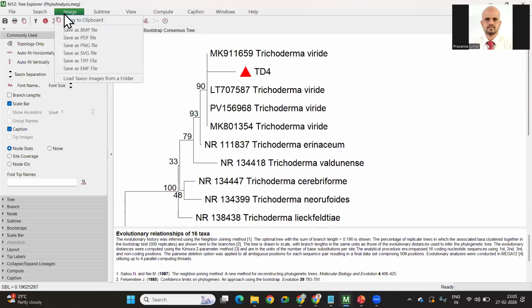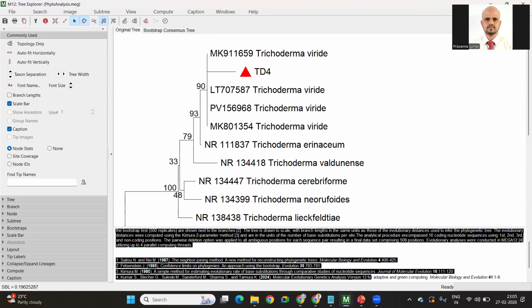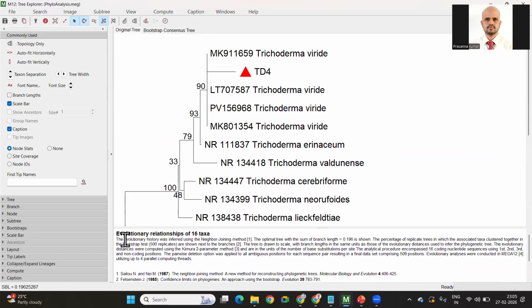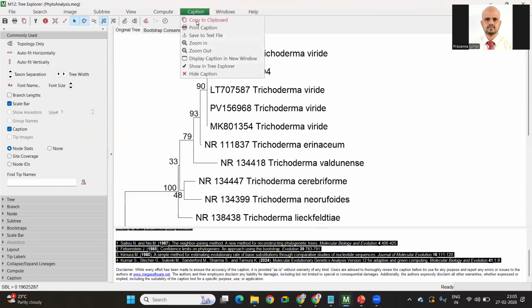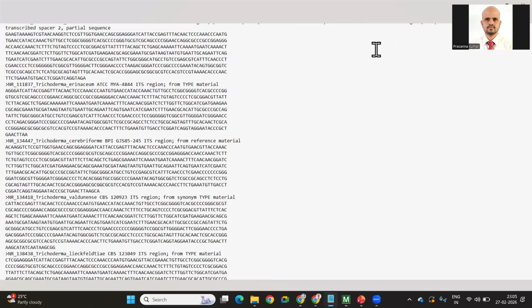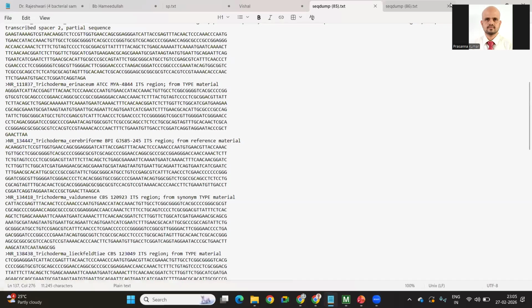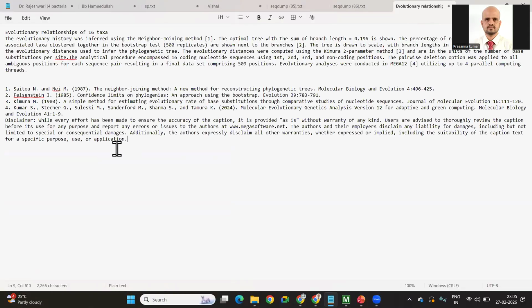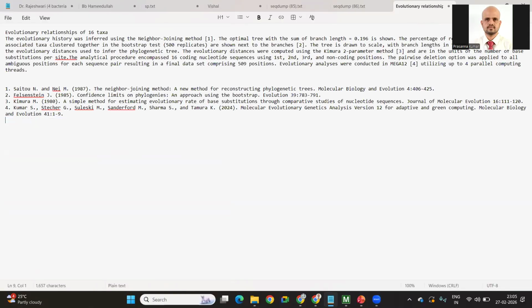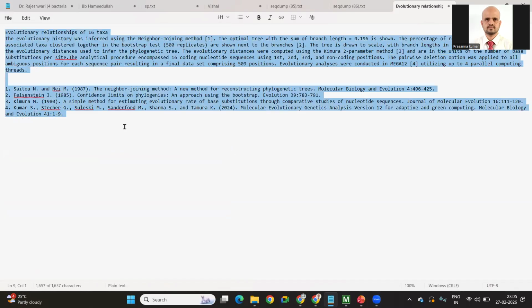So now you know, image, save, you will save the tree. Whenever you are giving your results to a customer, this is also important: better you copy the caption and keep it in a separate file. Caption, copy to the clipboard. You can open your file, and since it is copied, Control V, you get the caption here. The disclaimer can be deleted, and this should be emailed to the customer. That's how we make a phylogenetic tree in barcode biotechnology.